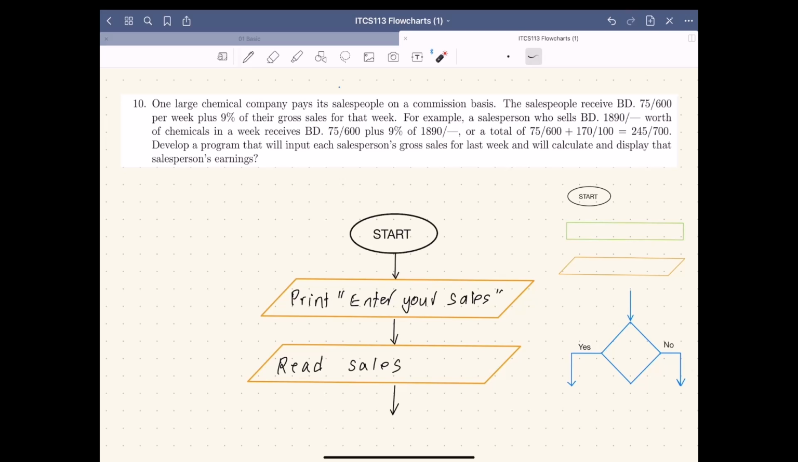When we are done with input, the next step is the process. And remember, for a process, we have a formula. It says that you add 75.6 plus 9% of sales. And remember that sales is now saved in a variable. So in your equation, you have to use this variable in your calculation. So for calculation, we use this symbol.